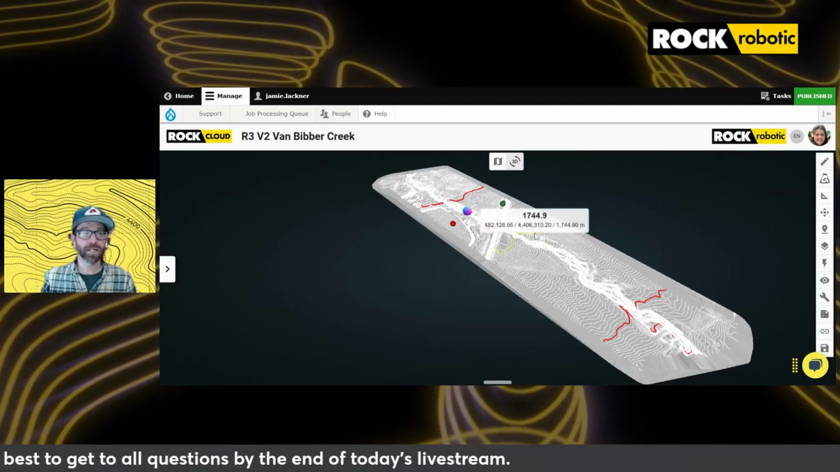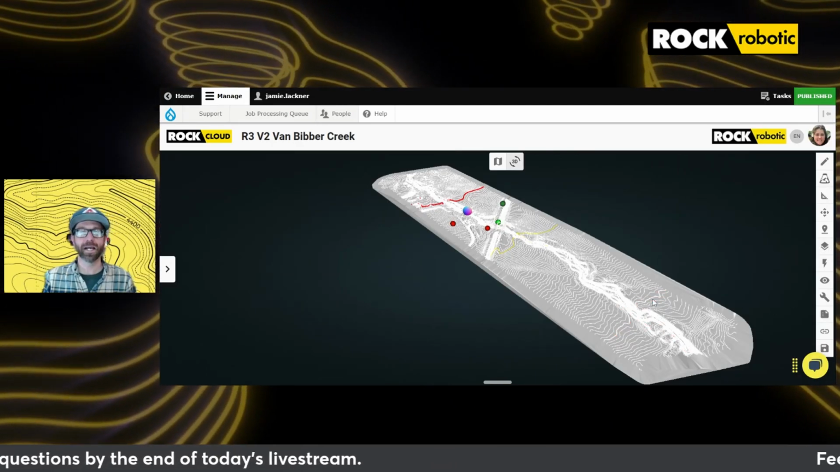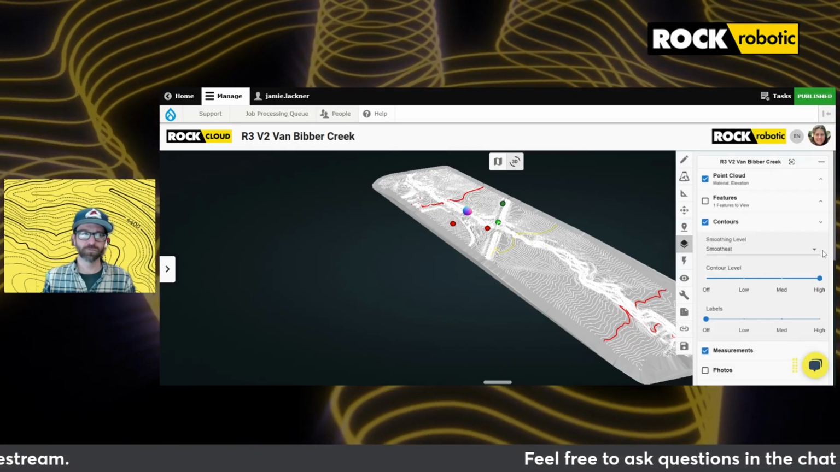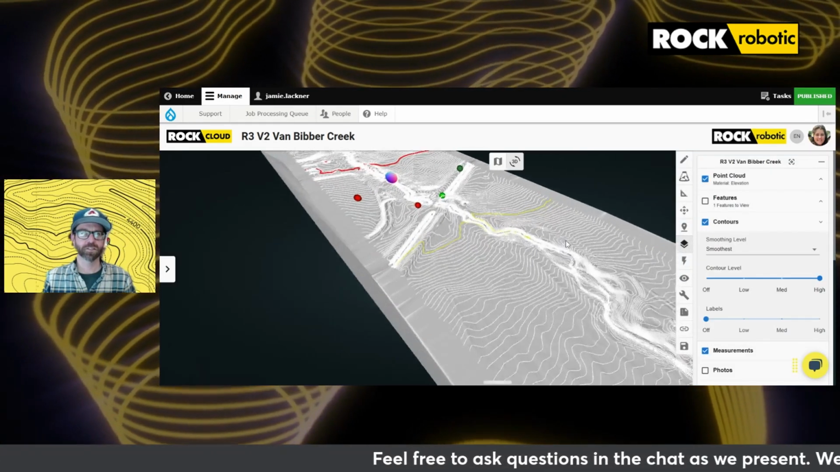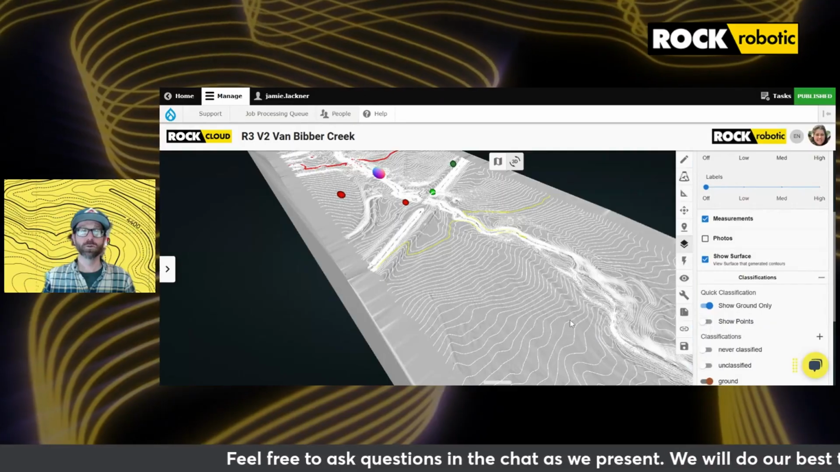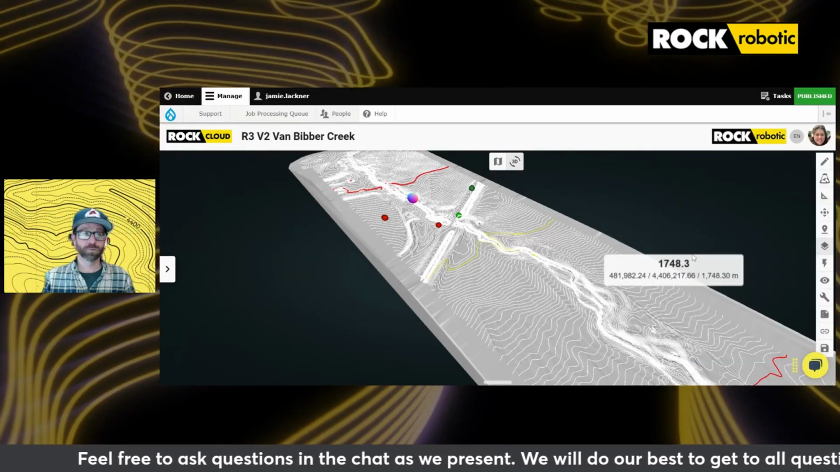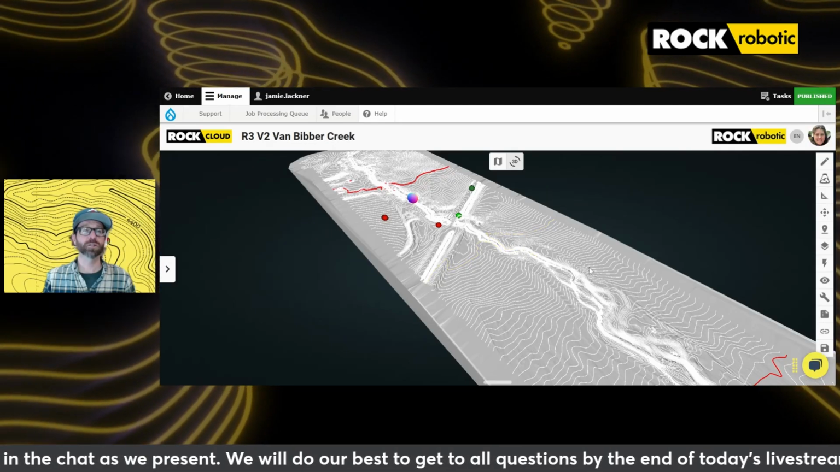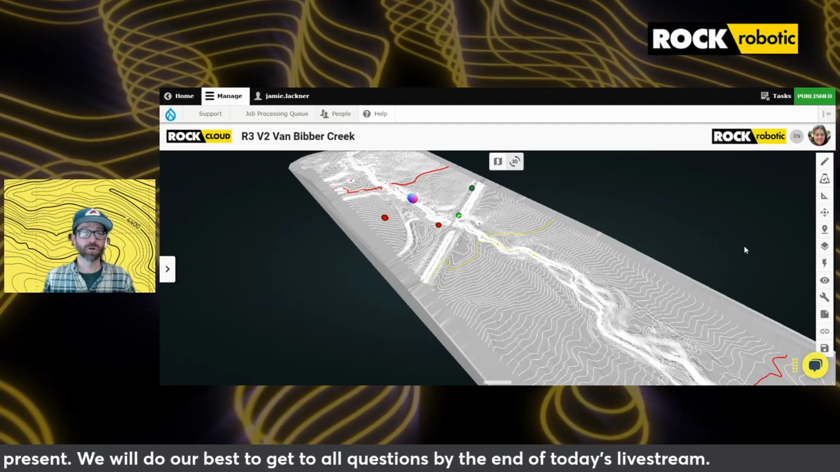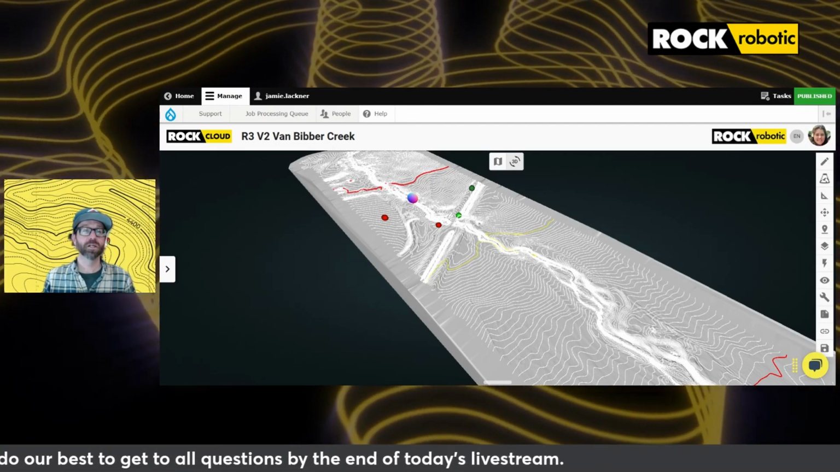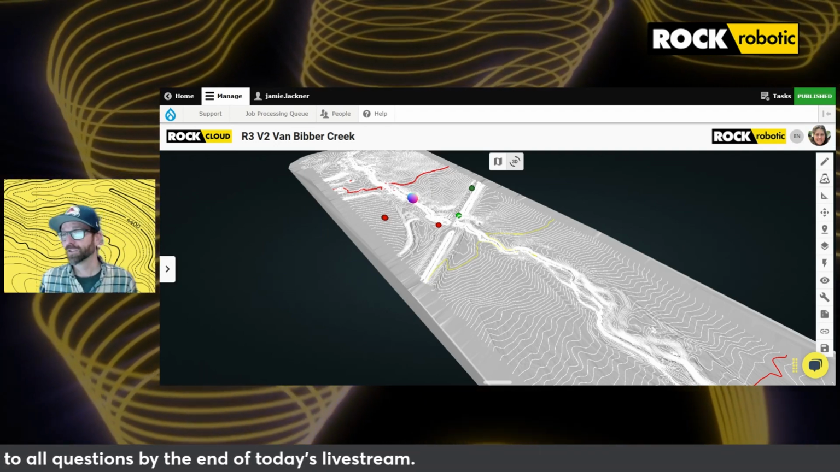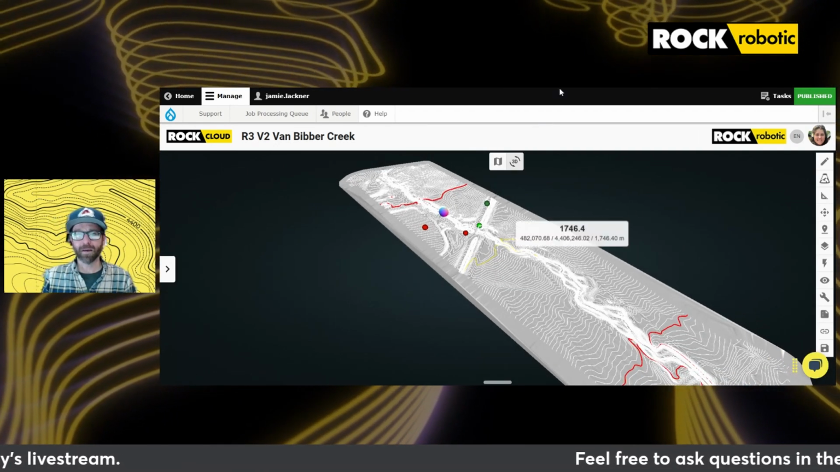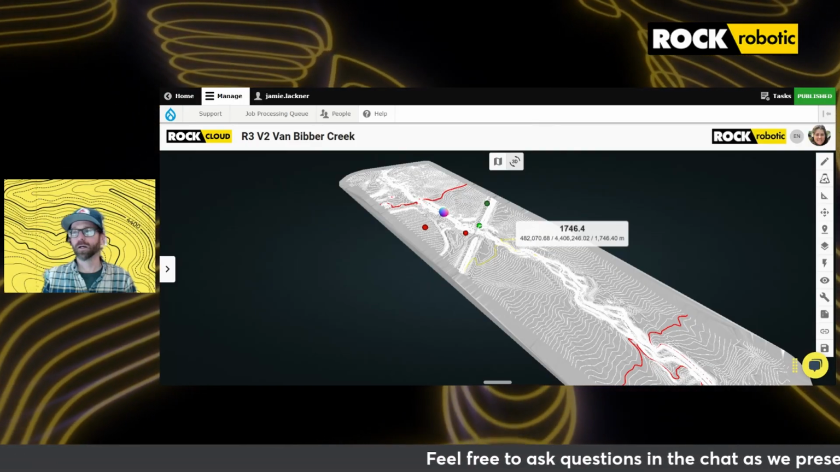So this is really highlighting the great capabilities and the high accuracy of the R3V2 in that environment where it's not all flat surfaces and there's plenty of vegetation present. It's complex. You can get all that using the R3V2. You can get these final surfaces and contours by taking advantage of Rock Surveyor to get all this generated for you.